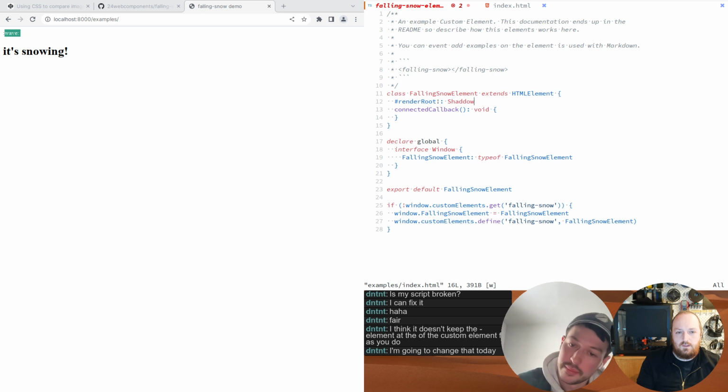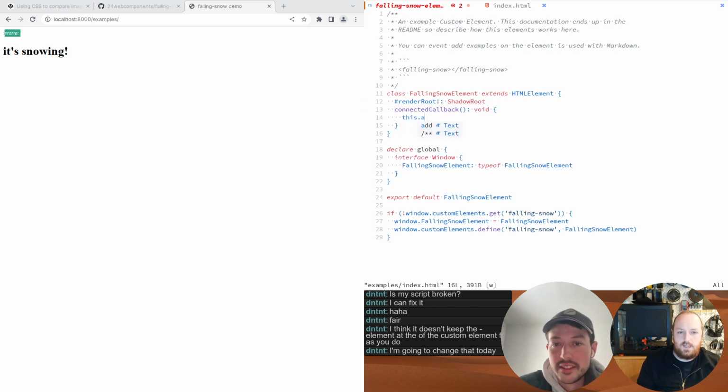We don't have to do this, but I like doing this. So this.attachShadow, if it's mode open, I don't know why I'm getting double D's now.